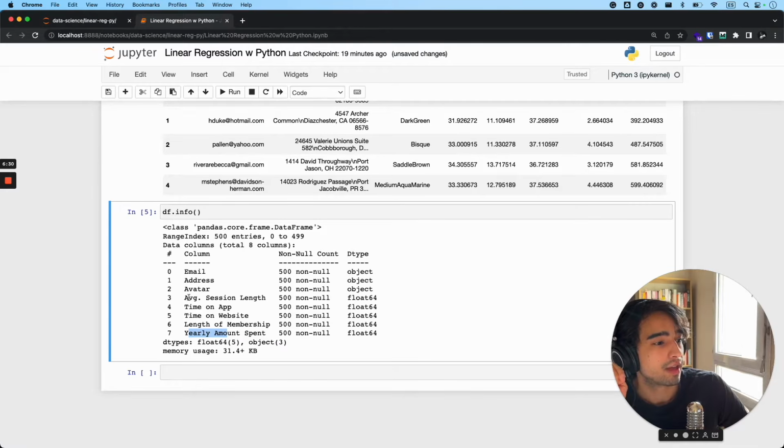So we know that from the average session length to the yearly amount spent, we have a float64, which is the data type for numbers with decimals. And that basically means that what we're going to be using is only column 3 to column 7. So that looks pretty good.